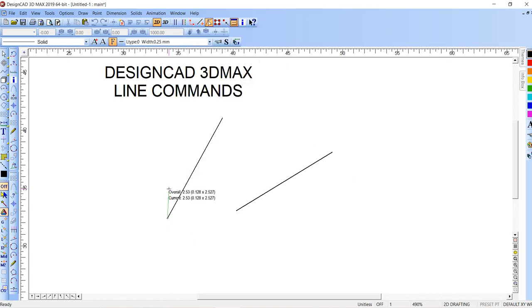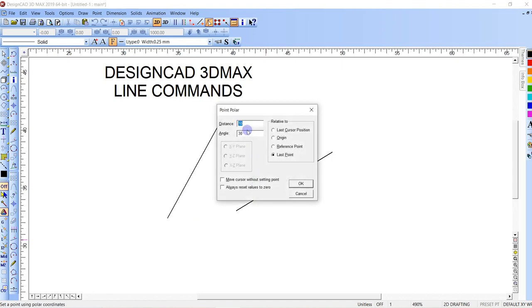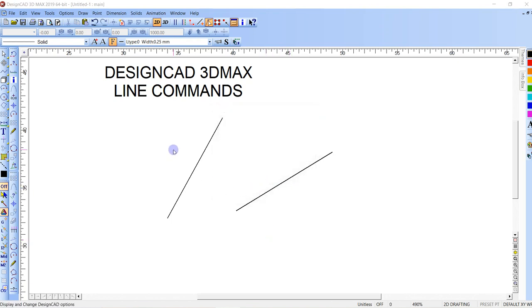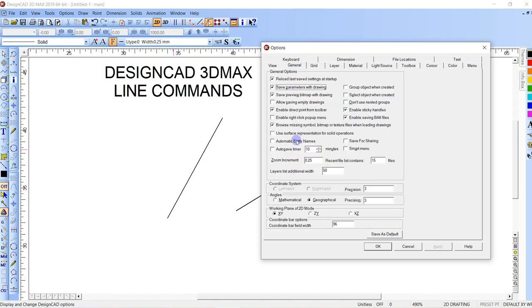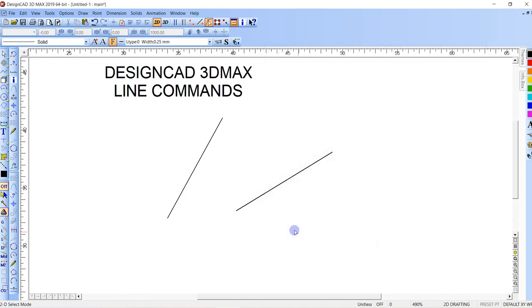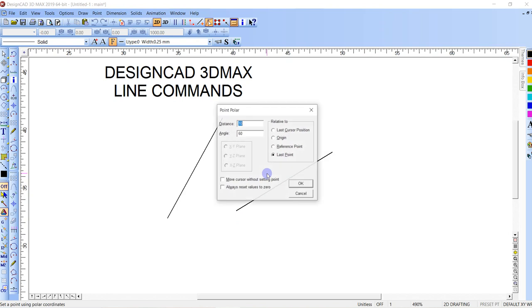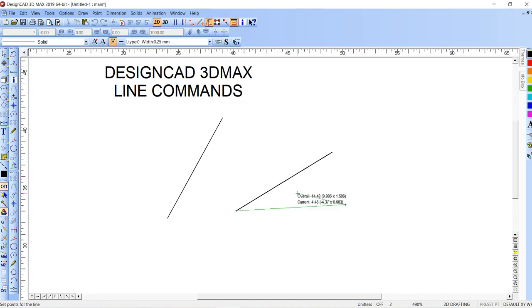V, J, let's go to point polar, V, point polar. So it's 30 degrees, but it's using the geographical because I got GQ, general. Q is in geographical. If you set it to mathematical, apply, okay. V, and then we had point polar, distance of 10, 30, enter, it'll be kind of weird.